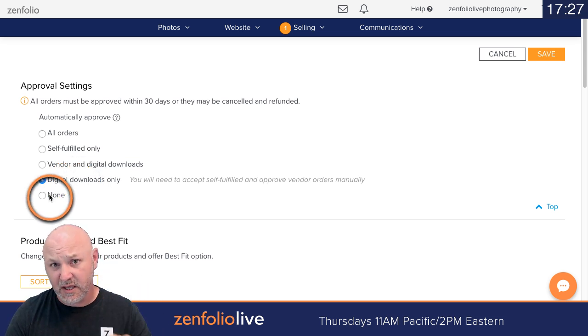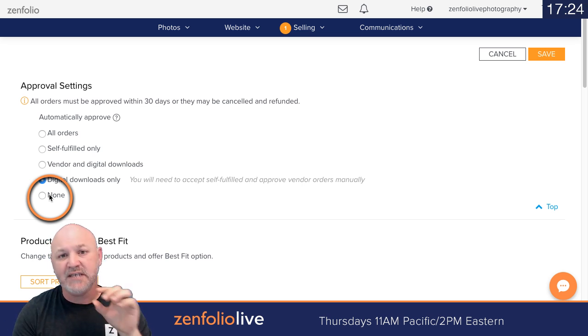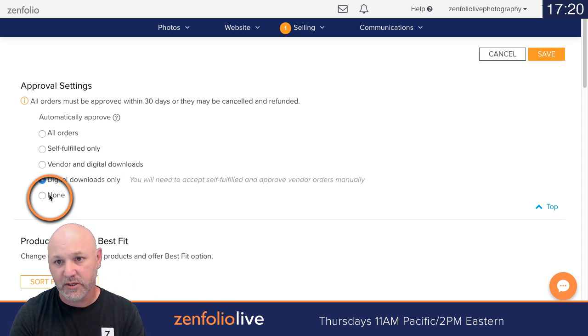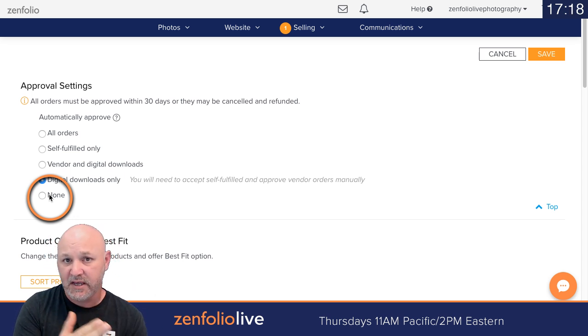It is set up per price list. So each price list can have different settings. So if you shoot volume jobs, you can have one that's set up for volume jobs versus portraits and weddings.